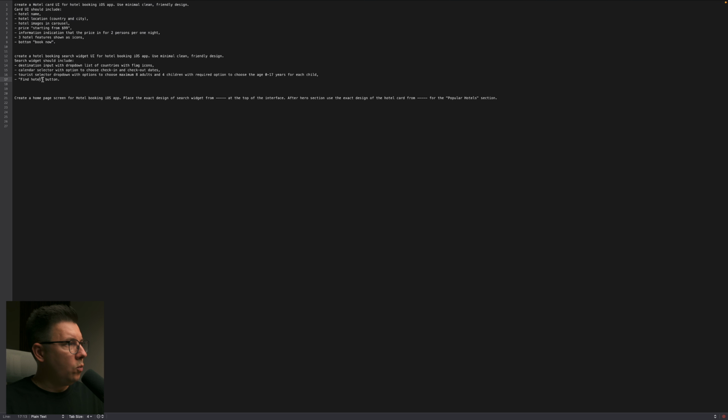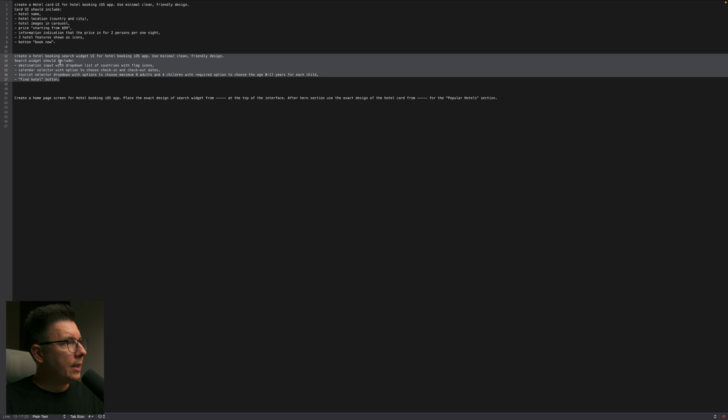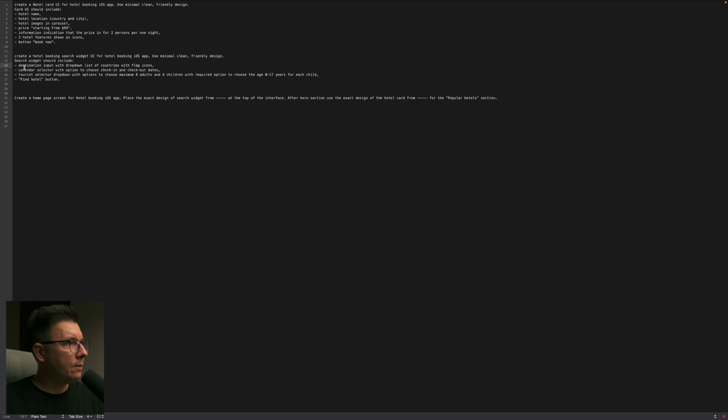For the second prompt, I will create a search widget UI. This one should be a little bit complicated. It should consist of different inputs. The first input is going to be a drop down with a list of countries with flag icons. A calendar selector with options to choose check-in and check-out dates. Let's see how it will work with it.